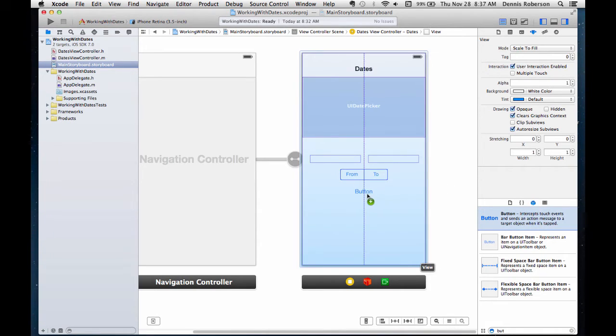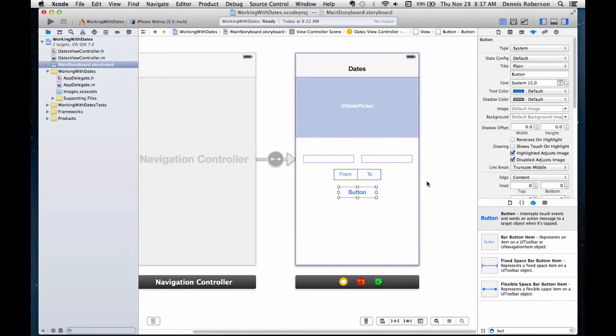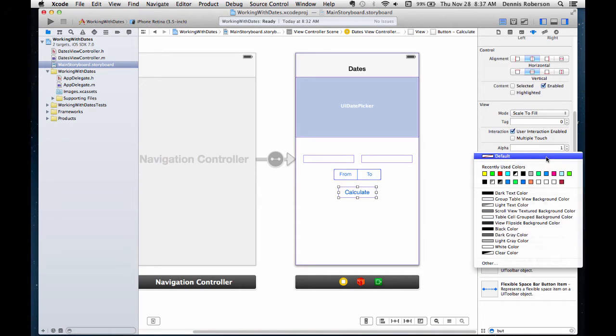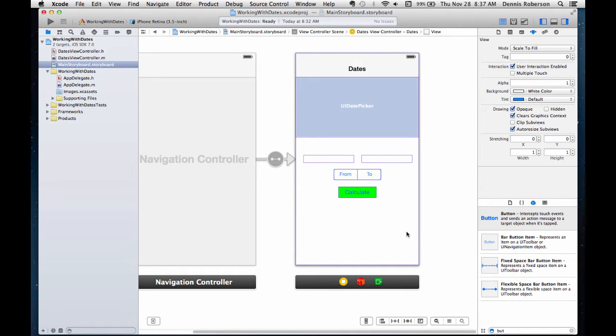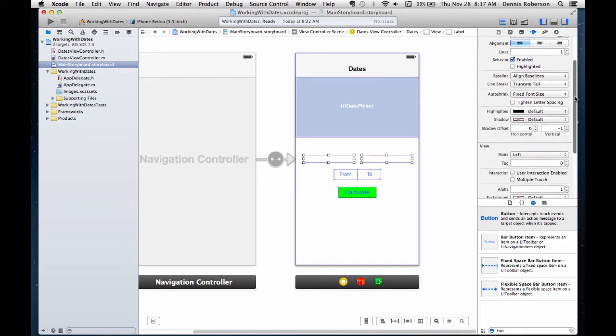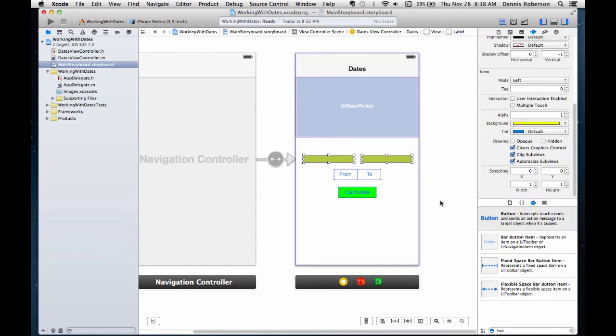Okay, the next thing we need is a button that we're going to use to perform our calculation. So let's drag that on right about so, like that. And let's change the title of that button to Calculate. And I think we'll change the background color, so we need to scroll down to View, and let's go to Background, and let's change it from default to, let's make our button green, like so. And as a matter of fact, while we're doing colors, let's go ahead and change, we can select both of these at the same time, and change the color to yellow, the background of our labels. That way they'll be easily distinguishable.